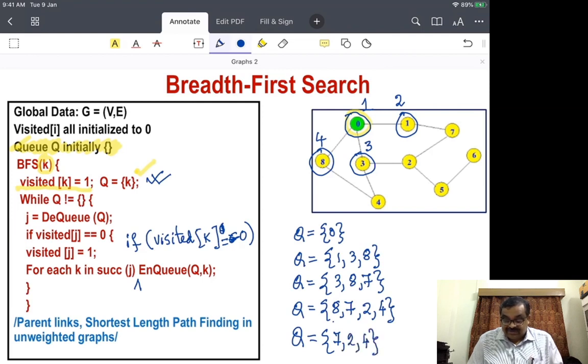After this, 7 is removed. So 7 is the fifth node to be removed. After 7 is removed, 2 is already in the queue, so no new node is added to the queue. And the queue now becomes 2 and 4. This is how the queue works.